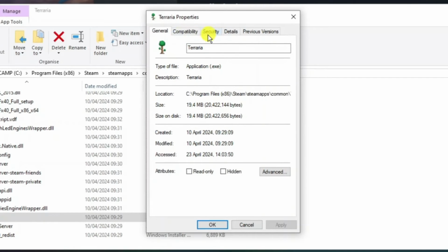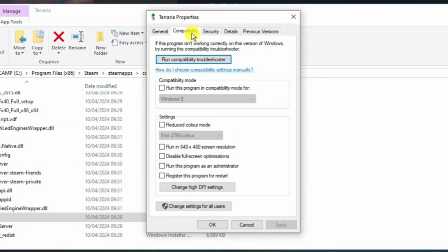You can see these different tabs. Just go ahead and click onto compatibility, and what you then want to do is come down and you can see the option here to run this program as administrator. So you want to click onto this, then come down and click apply and OK.